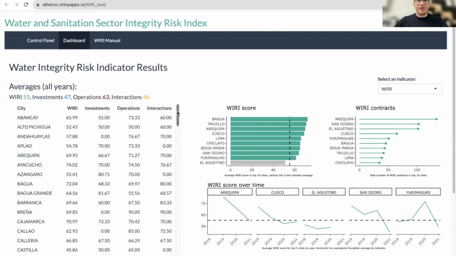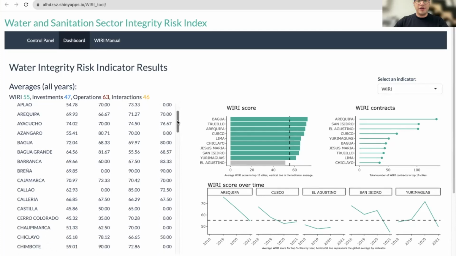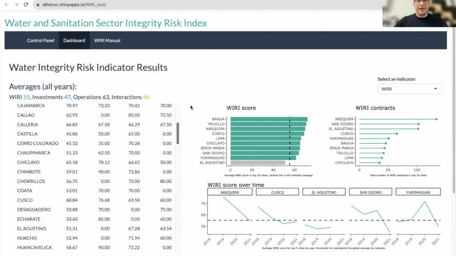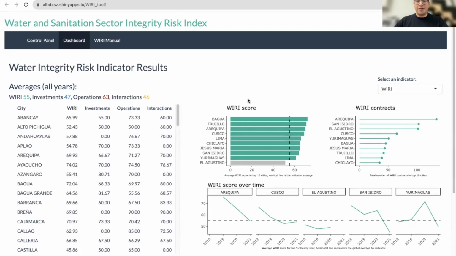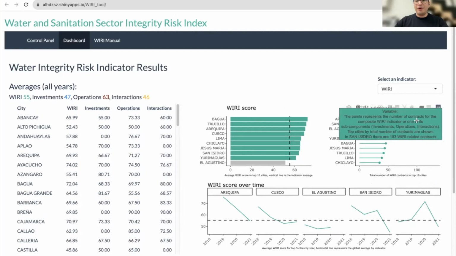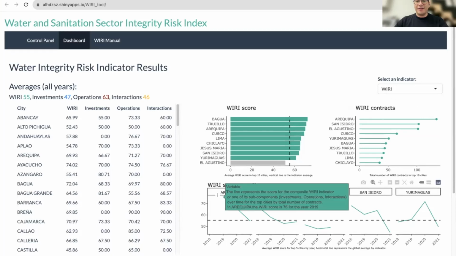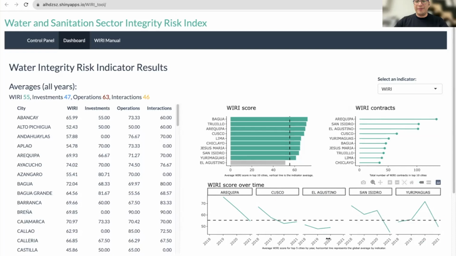In this table, we have the score and the subcomponents for each of the cities in our data set, which are many in this case. And the charts that we see on the right indicate, in order, the WIRI score for the top 10 cities by number of contracts. If the bar is in gray, it means that it is below the country average. Next, we get the number of contracts for each city, the WIRI score, and the WIRI score over time.